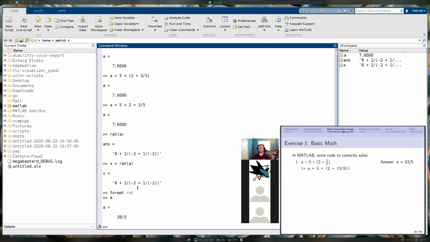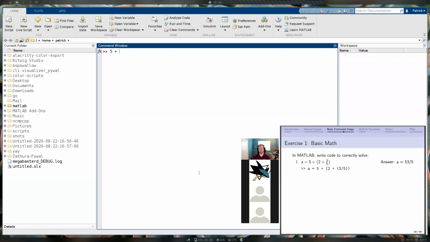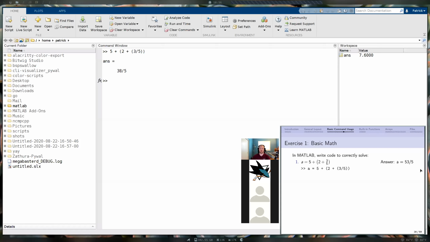And if I type in A, okay, so what's wrong here? I'm going to type this all out again. Okay, so we have 38/5. So I guess I put this part wrong here, so I'm going to update that in the slides later on. Sorry about that. But basically, the main point I wanted to get across was to use parentheses to be explicit about the order of operations that you want to do in your MATLAB code.